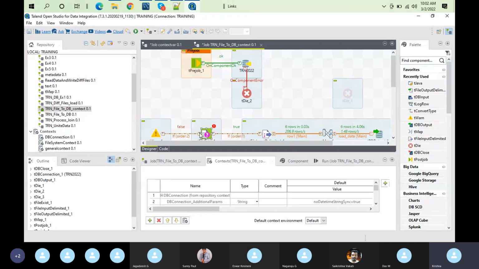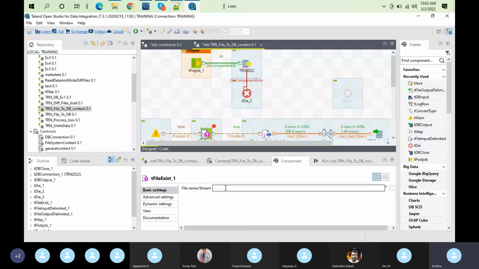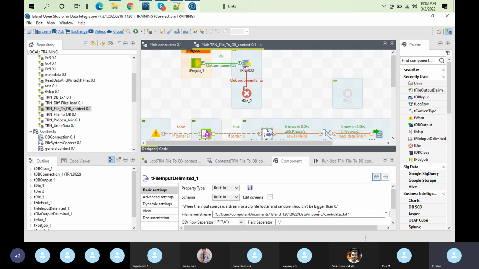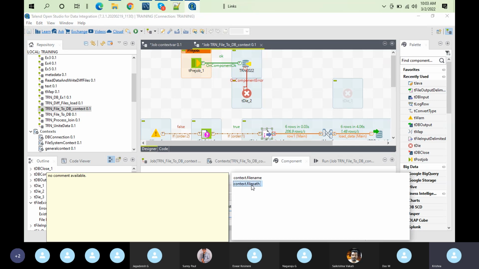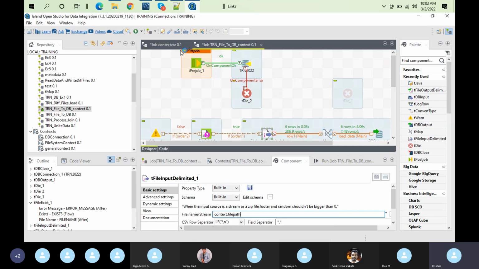So instead of calling the hard coded value, you can just call context dot file path. So we are using the file path variable which we have defined for the respective environments. And here we also hard coded. Instead of hard coding, again you can call the same variable, or you can use the global variable of file exist, file name. You can call this value, or use context dot file path. So now your code is not hard coded anything.